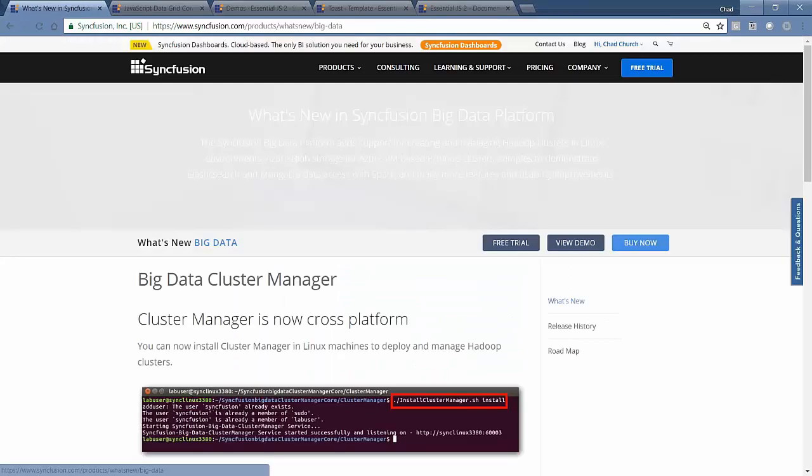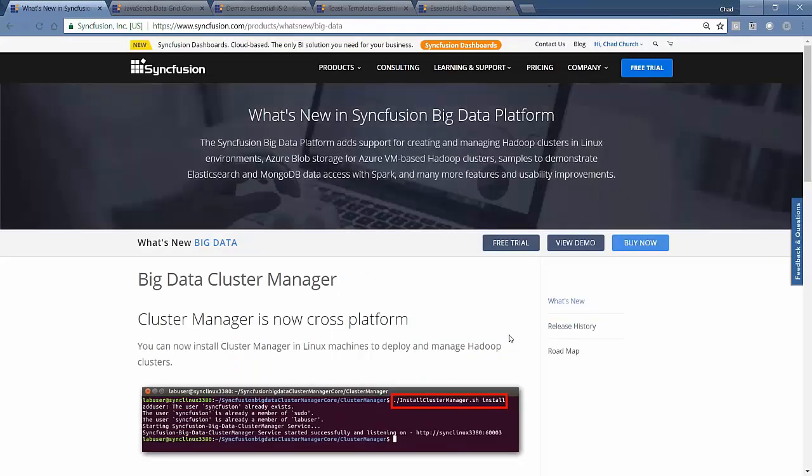Our big data platform is built on top of Hadoop. We make Hadoop easy for you to set up and running on Windows. We managed all that. And it is now cross-platform. So you can do it on Windows and you can do it on Linux. And that's a cool thing.